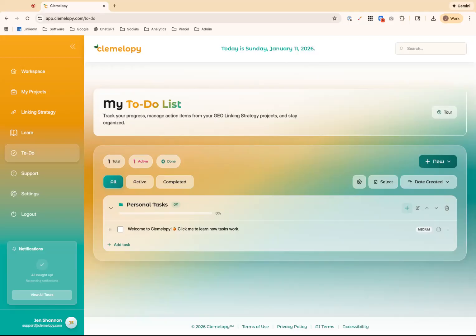The first time you visit the to-do list, you'll notice a personal tasks folder as well as a personal task. You can delete these items at any time. This is just sample data information.